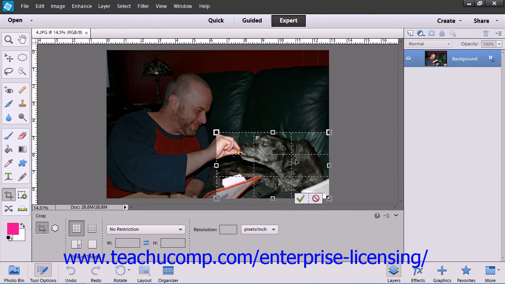Now, once you have made a crop, you will see two buttons appear at the bottom of the cropped image. You can click the Cancel button at any time to cancel the current crop operation altogether, or you can click the Commit or Checkmark button to complete the desired crop.